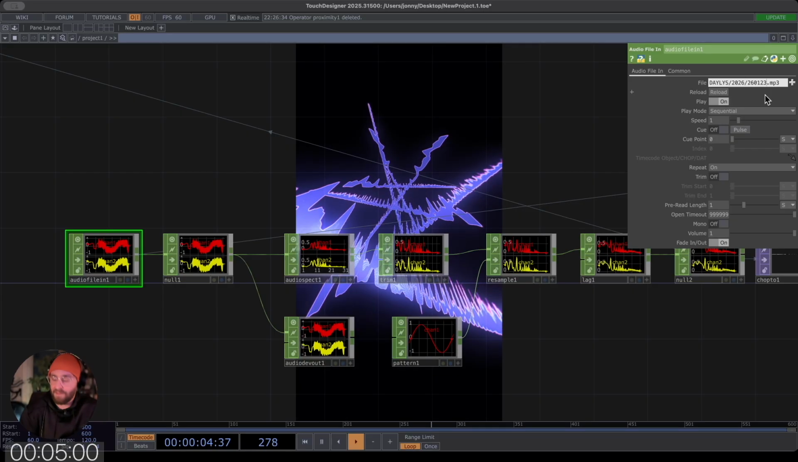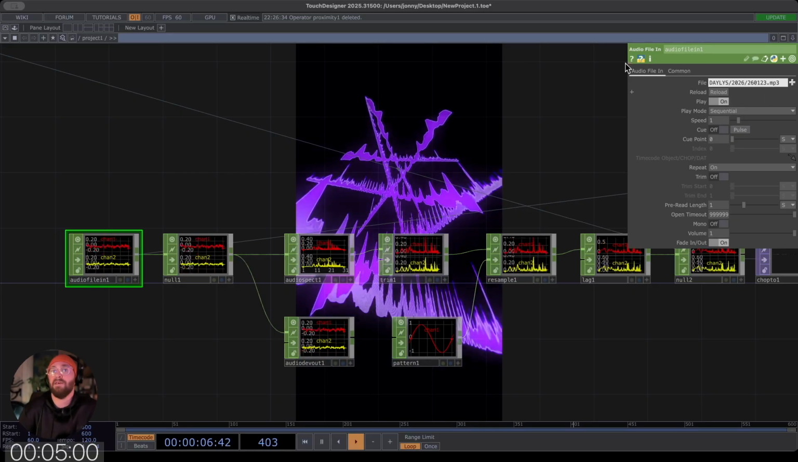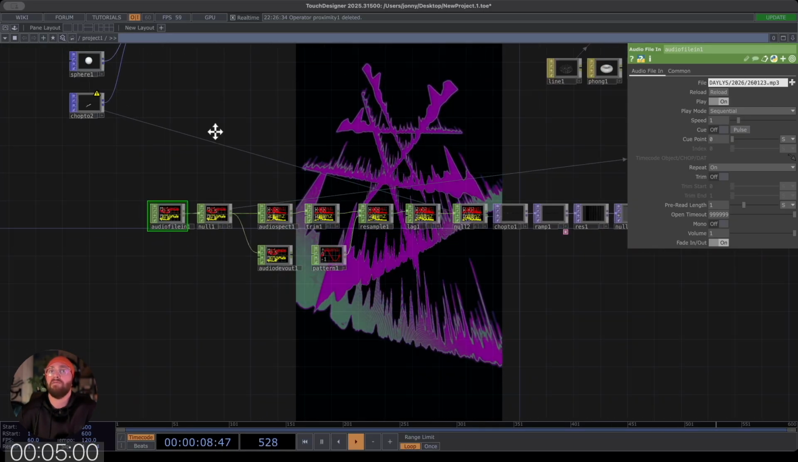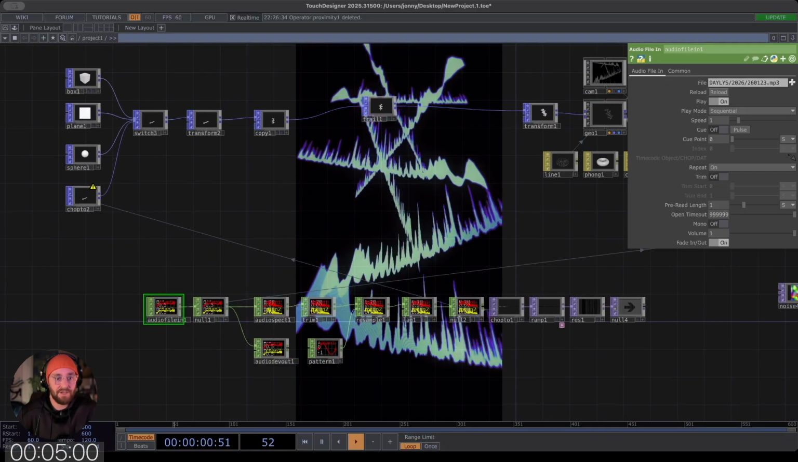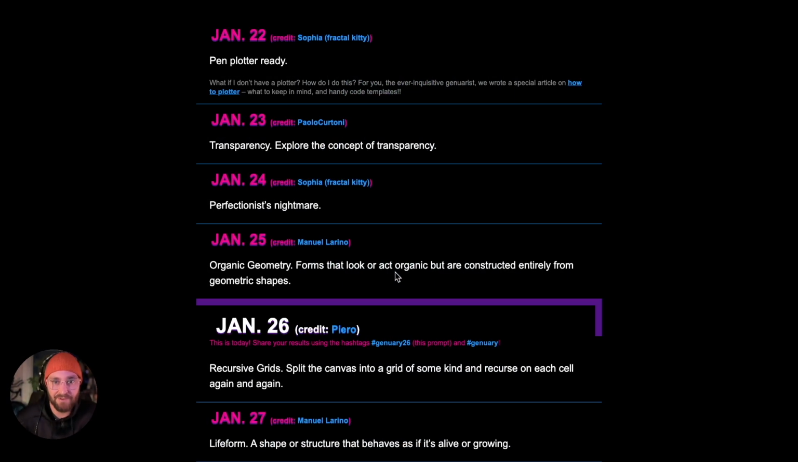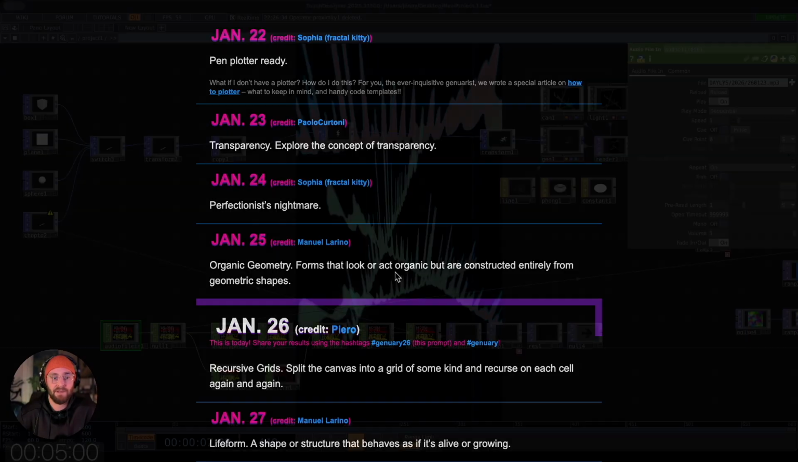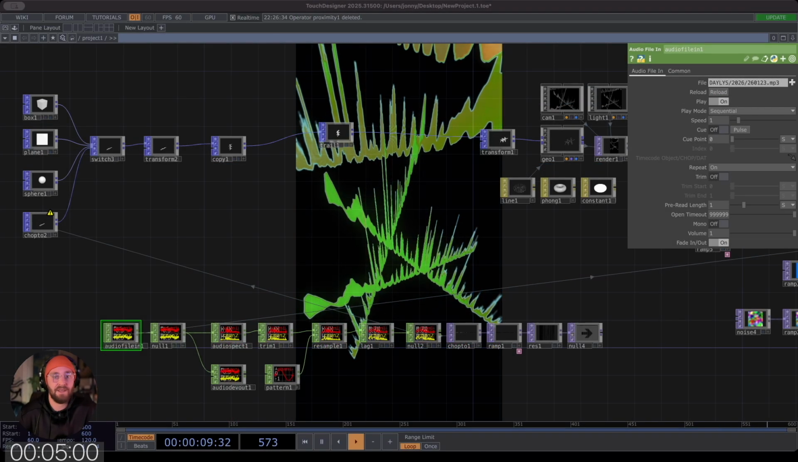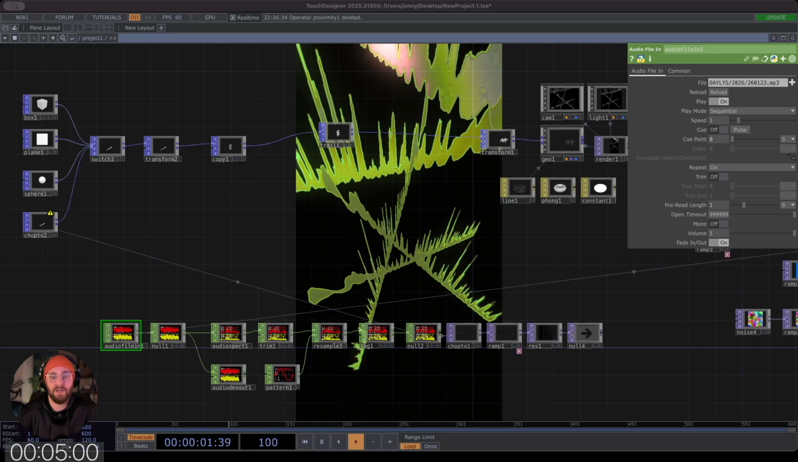Next day is 23. Okay, that's fine. Real quick, let's check what the prompt was on that day, the 23rd. Transparency. Okay. All right, let's start the timer. Back over to TouchDesigner and timer in 3, 2, 1. Let's go.